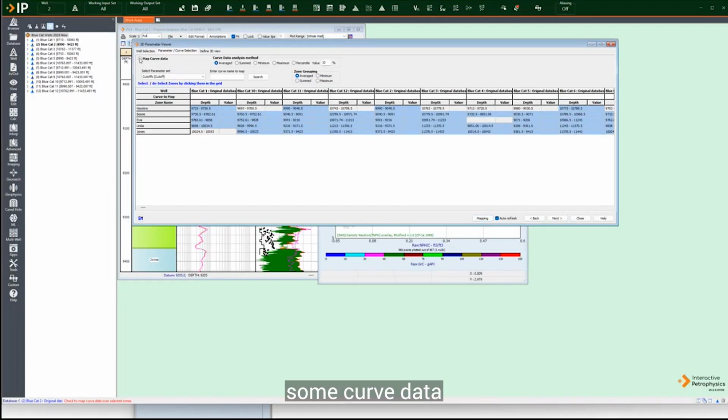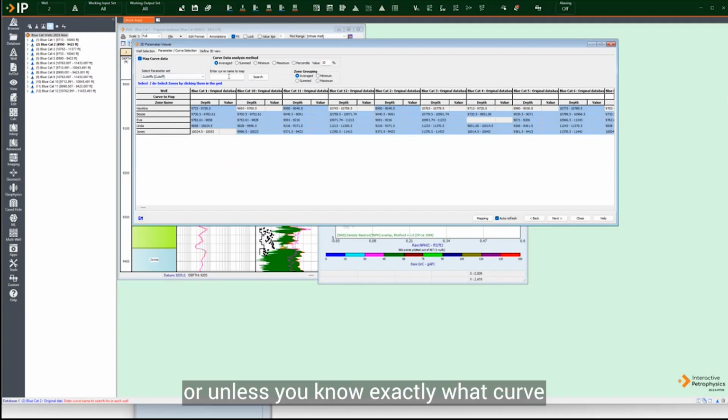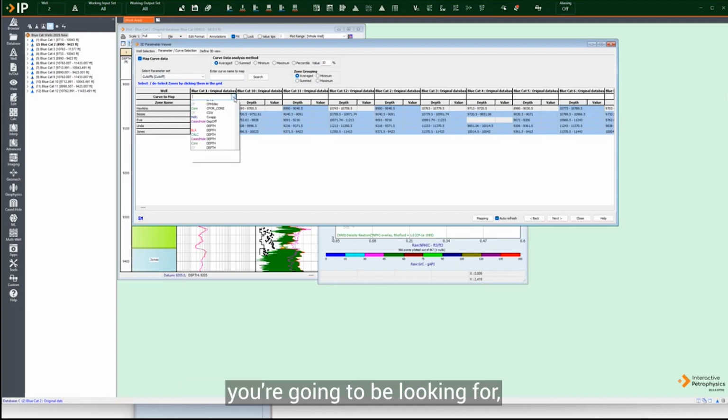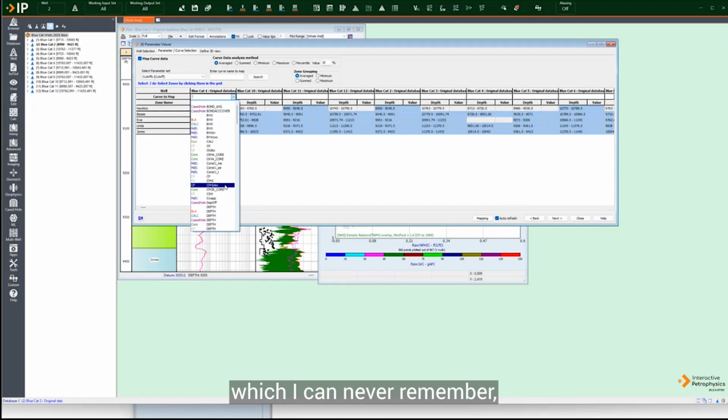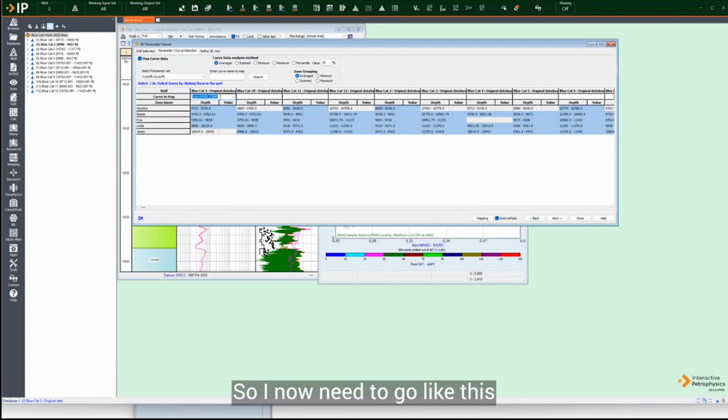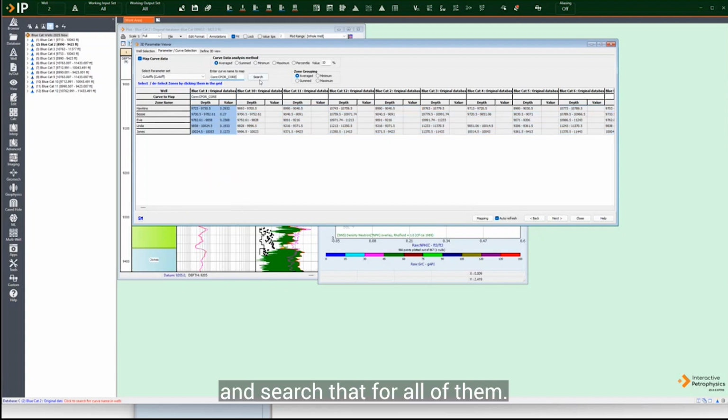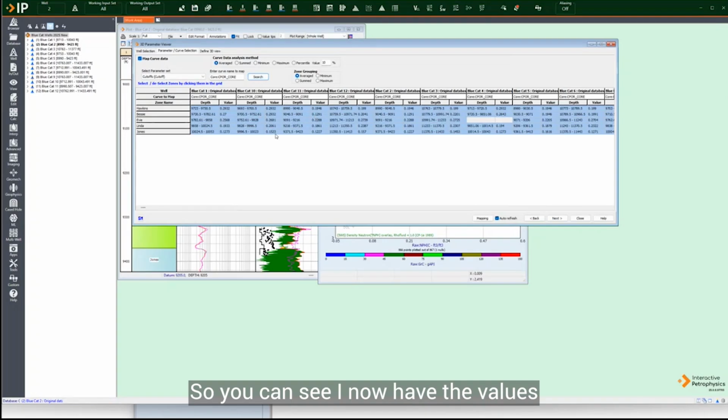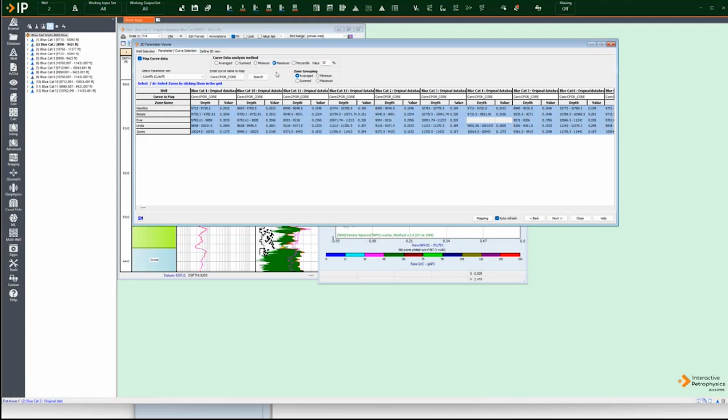So if you wanted to map some curve data, and again, unless you know exactly what curve you're going to be looking for, which I can never remember. So we will go in for, I'm sure I had a core. There we go, porosity there. So I now need to go like this and search that for all of them. So you can see I now have the values from the curve. That's my average values. I could change it to be a sum. The numbers are changing here, my minimums, my maximums. Now, I can also do the percentiles. I can choose anything I choose up here is going to be the grid that I get on the mapping.